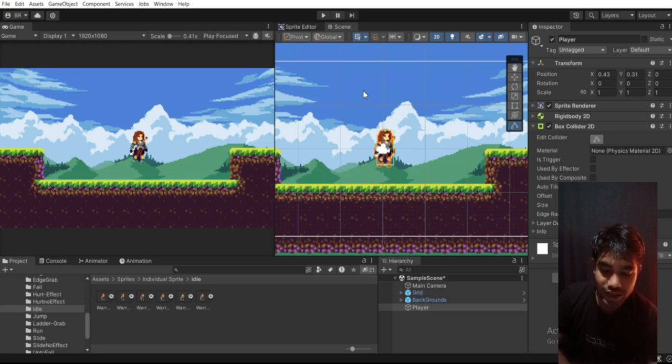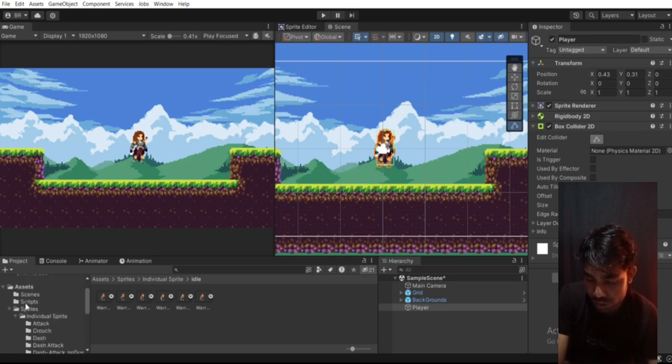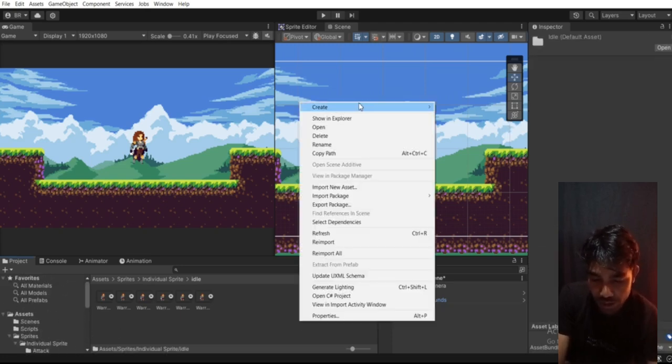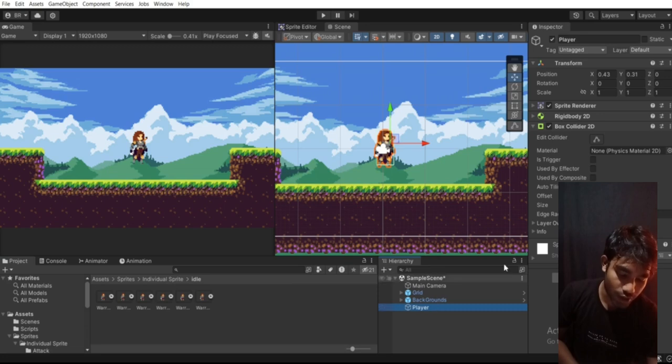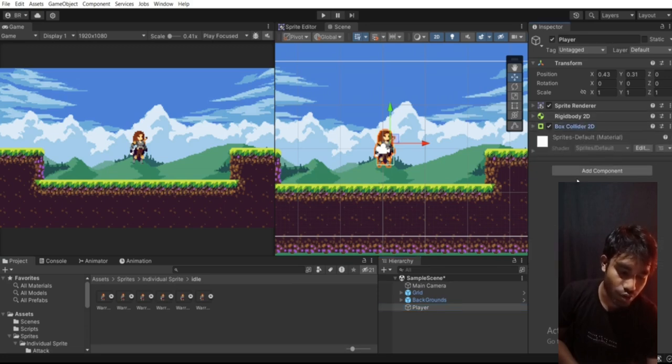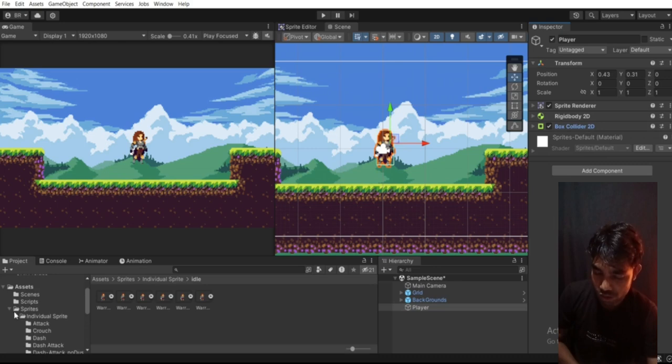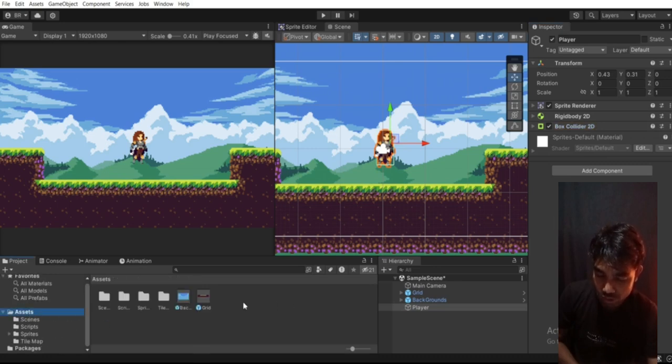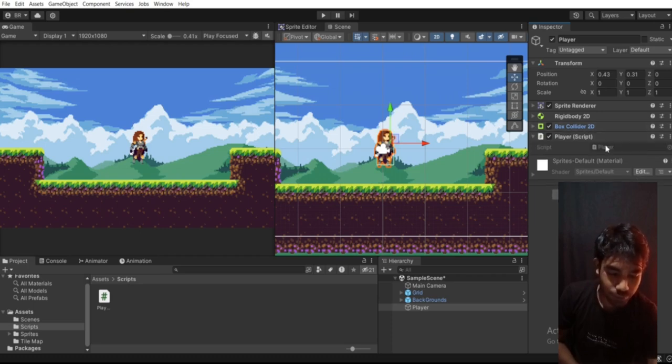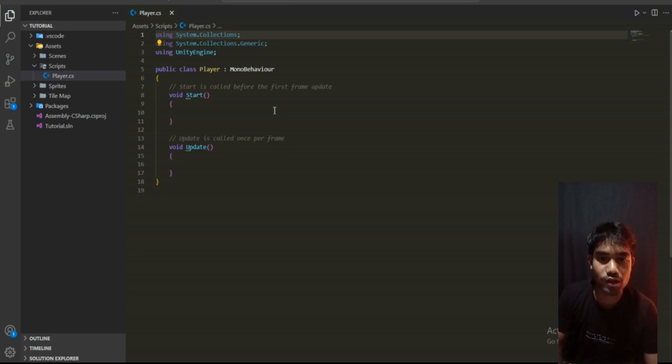So let's create the movement. We need to create a script. Basically, a script tells the player what to do. Go over to Assets first, right click on it, Create, C# Script, and name it something like Player or PlayerMovement. Select the player game object and drag that script to the Add Component section. I already created one, so I'm going to drag the script right there, and double click it to open it in Visual Studio.